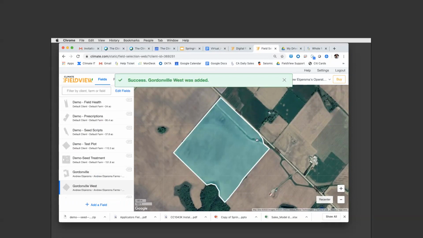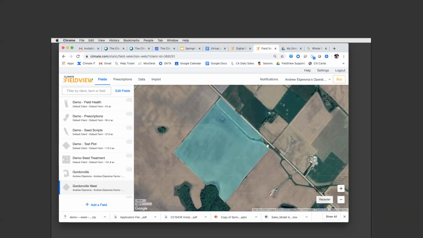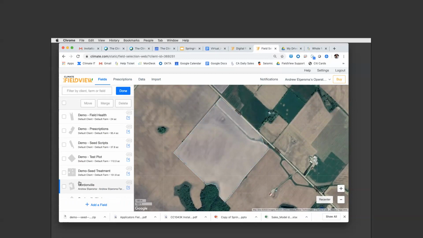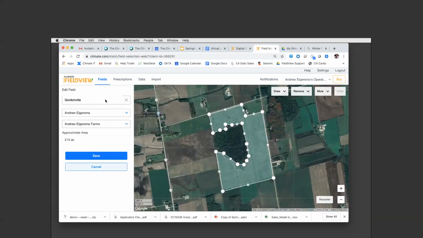Now, let's say I want to go back and edit this boundary. I want to clean up maybe that area in the corner here. I can go to fields, Gordonville. And that's the wrong one. Back here a minute, go cancel.